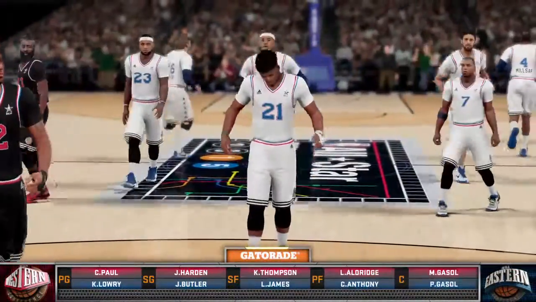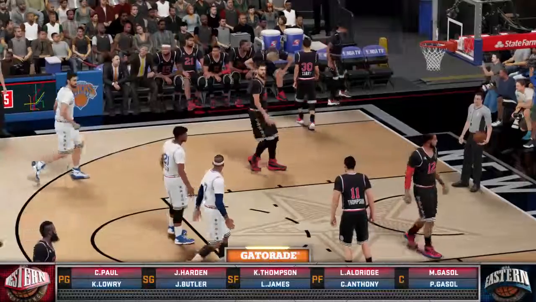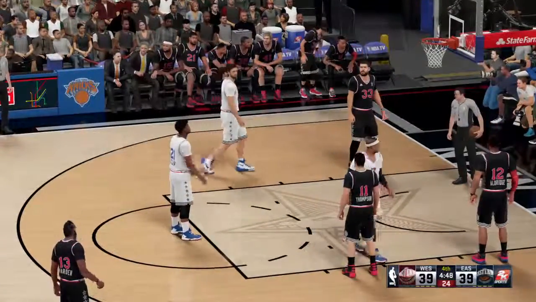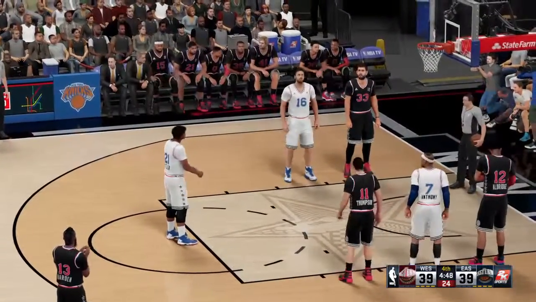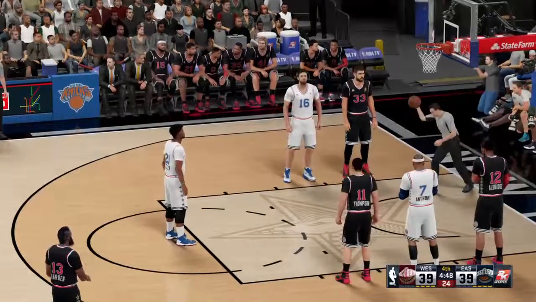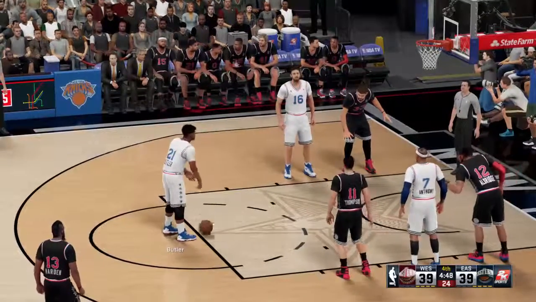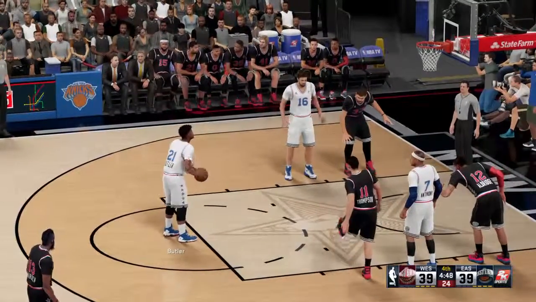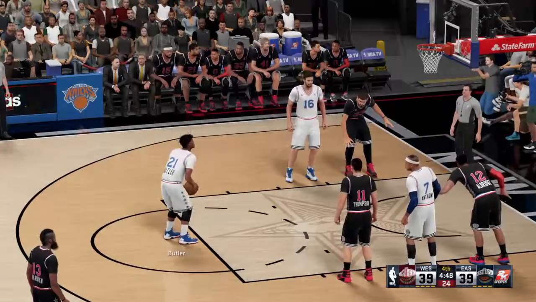A big group substitution here for the East. Pau Gasol's checked in for Horford. Anthony comes in for Paul Millsap. LeBron's checked in for Kyle Korver. And it's Kyle Lowry in for Jeff Teague. So an almost entirely new group now for the West.